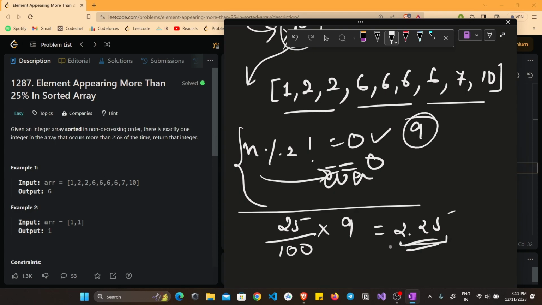So what we can do here is take the ceil of this number. After converting the 25 percentage into an integer, if we get some float or double value, we will take the ceil of it. If you take the ceil of this value, we will get 3. What do you mean by ceil?